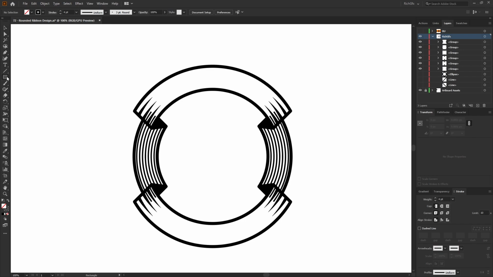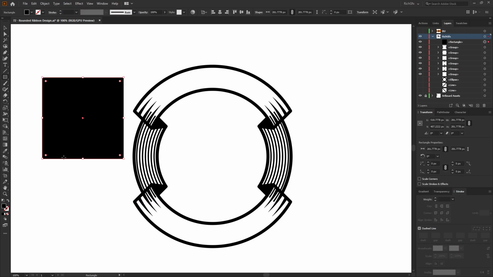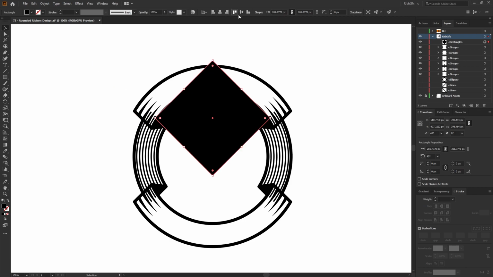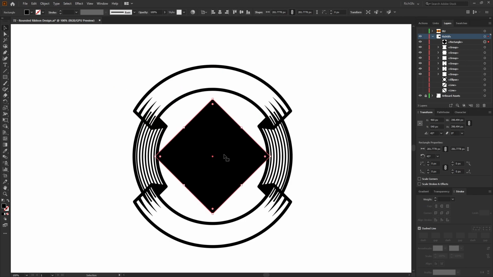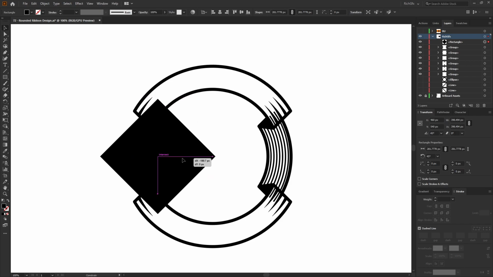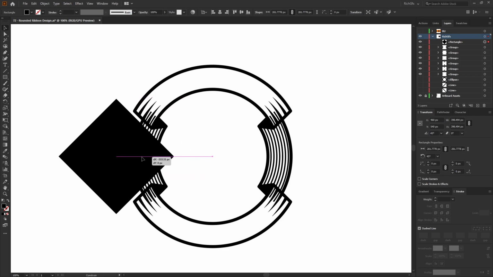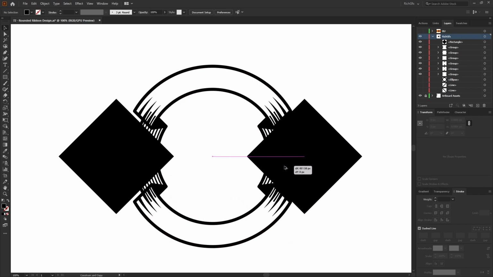So starting with the rectangle tool again, create another square, again change the stroke to a solid fill, rotate it 90 degrees, horizontally and vertically centre the square within the artboard, and then just move it to the left or the right depending on which one you want to do first, and you want to position it so there's about a 20 or 30 pixel gap in between the square and the top and bottom ribbon, and then we just want to move that over to the other side.